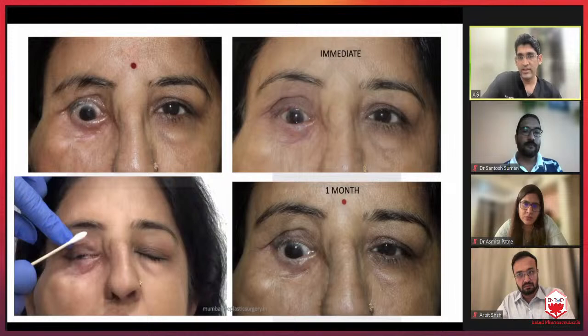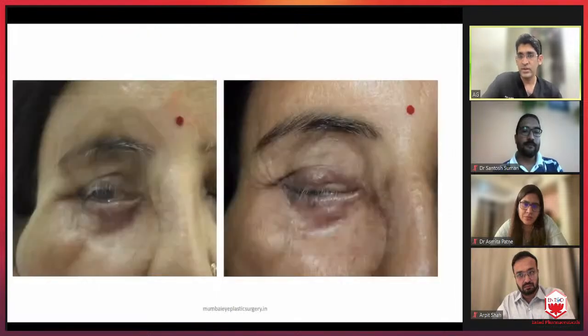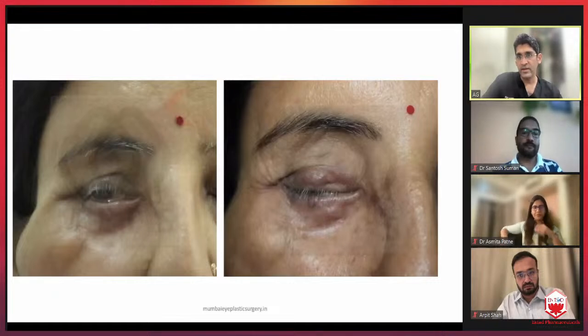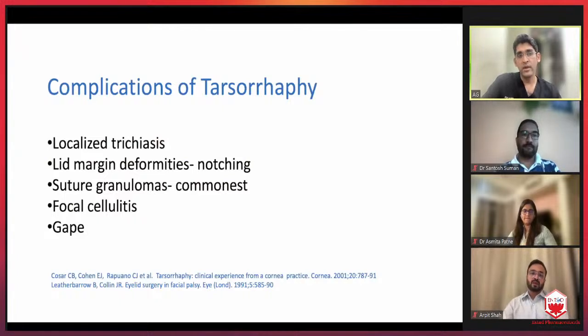It's just like a viscoelastic injection and works very well in facial palsy patients as well. This was before on the left, and this is after the injection. You can see that the 2-3 millimeters of lagophthalmos has reduced.